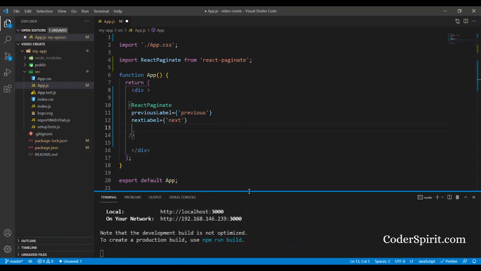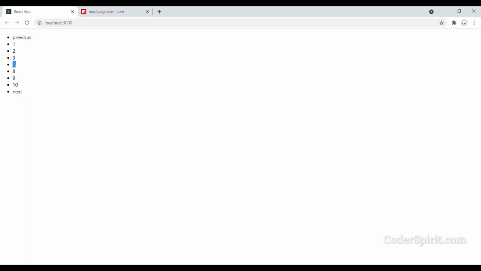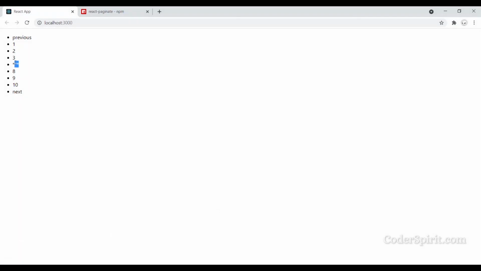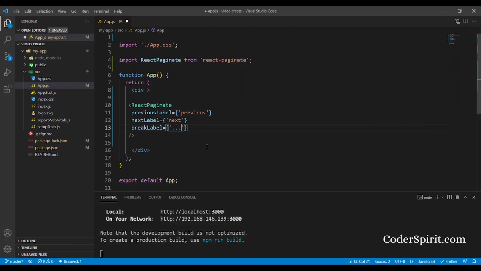We have one more label left, that is breakLabel, and the default value is 3 dots. Now go to the project. You can see the 3 dots here. Like the other two labels, we can give any value we want. Now you can see our break label is changed. Now I am going to change it back.